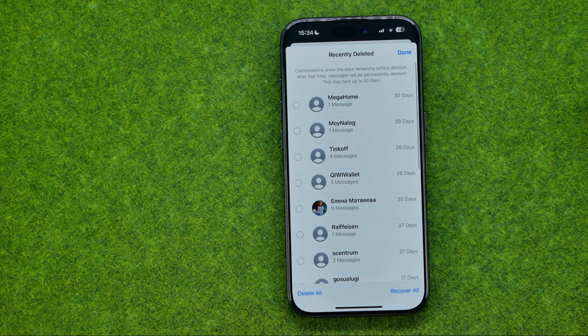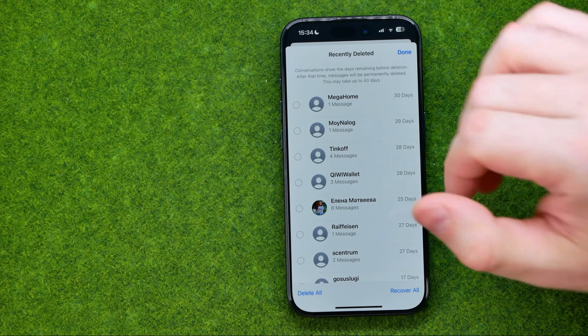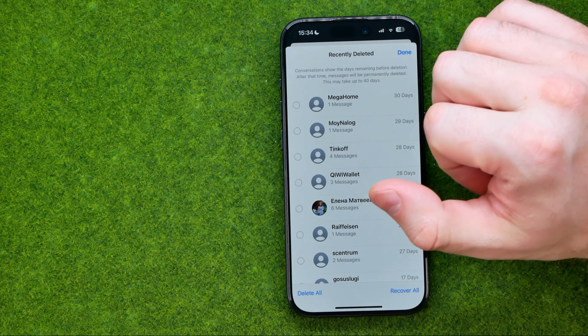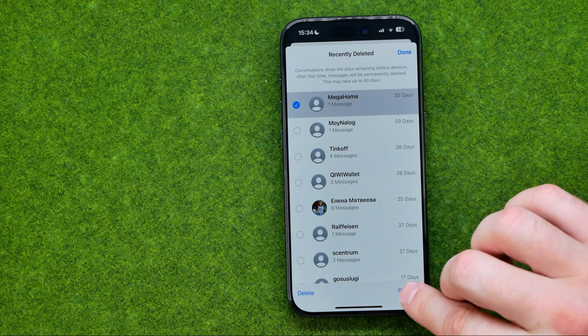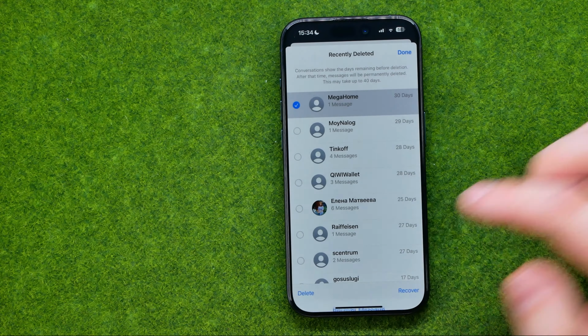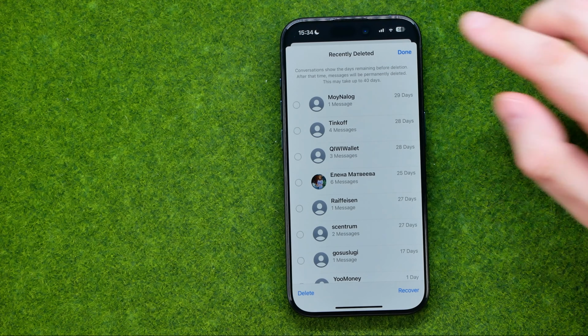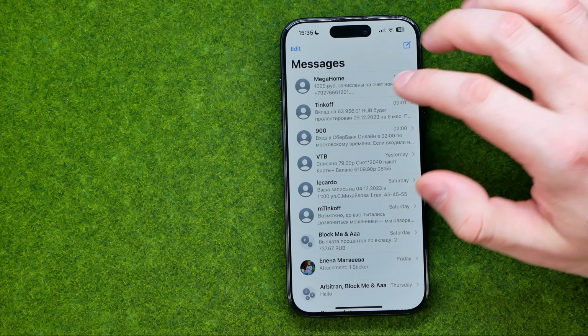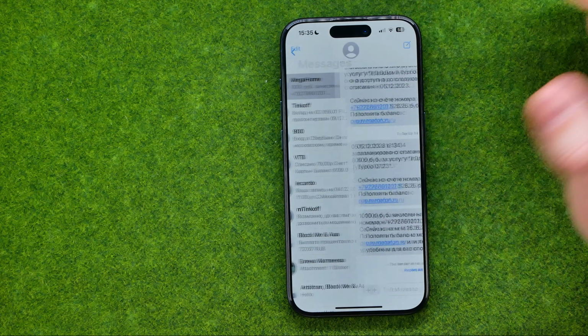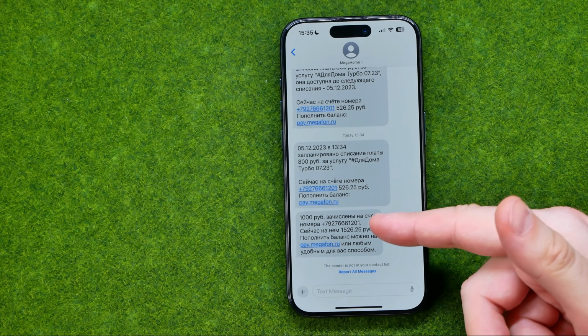And then if we would like to recover some message, all you have to do is just select that message, tap Recover, and then Recover again. After that, you can go back to your conversations list, and that's where we can ensure that the message has been successfully recovered.